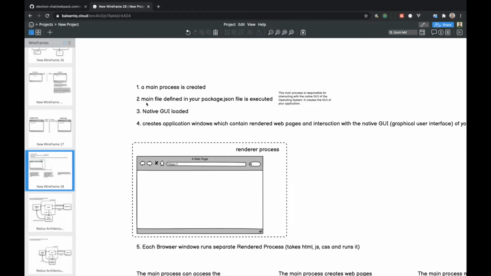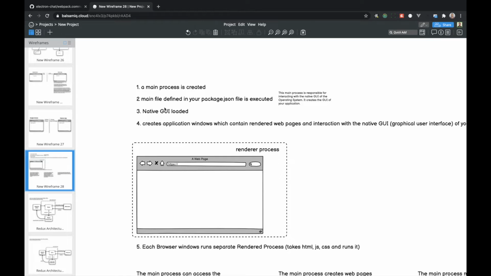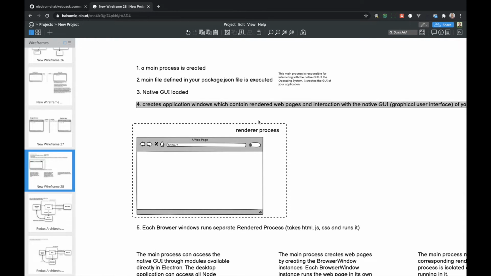As soon as you execute the main.js file, it will be executed by the main process. The main process is created, and it will execute the main.js file. The native graphical user interface is loaded. By native graphical user interface, I mean these Electron menu files and so on, you can see up here, I don't mean this browser window. The next step is to create this browser window. The main process will create this browser window, which is our interface.